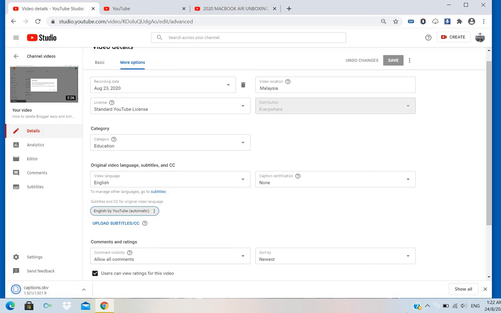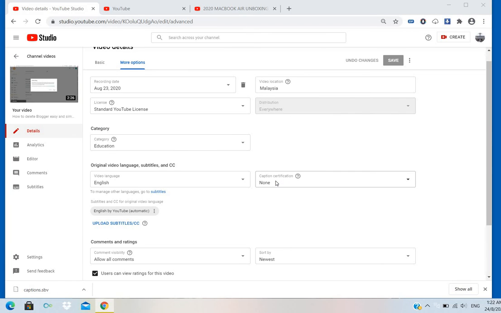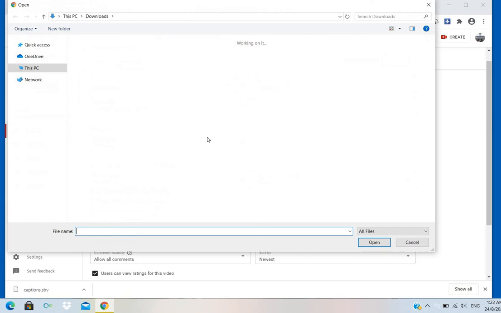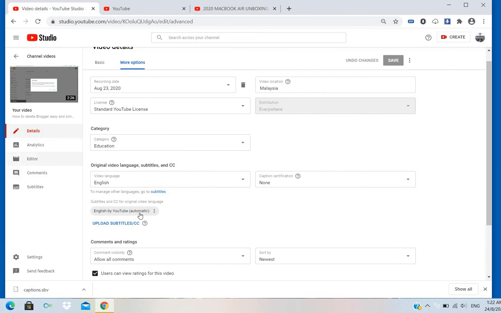So it will be download captions subtitles. If you want to upload your own file, you just click below the subtitles, upload subtitles. So wherever you keep your file, you can bring it from there. You can upload a file like you upload a picture on YouTube, Facebook, or social media like Instagram. It is a very easy process.